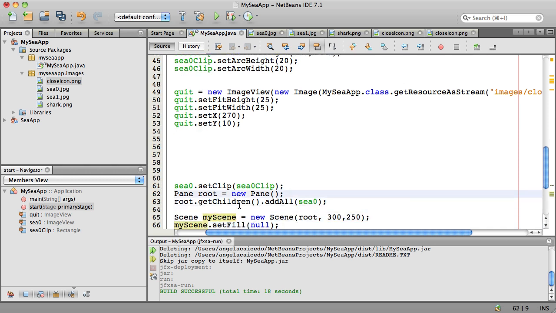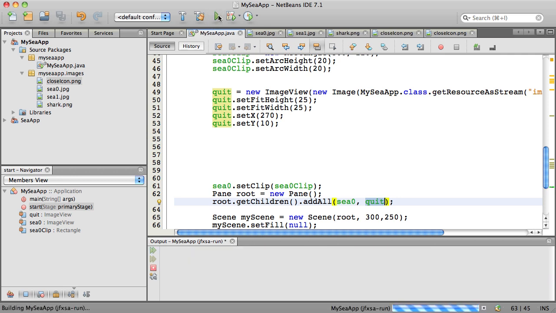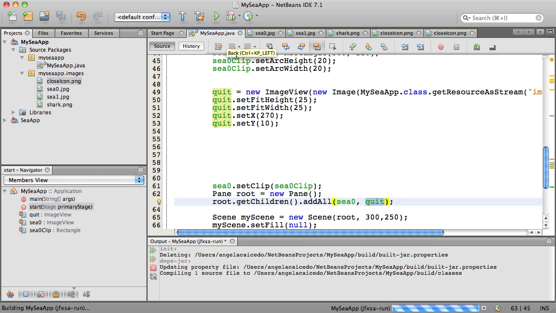Now we need to add it. Make sure when you add the children, there are two options. When you're adding only one component to your tree, you can use add. If you want to add multiple nodes to your tree, you need to use addAll, so you can get several added at the same time. So we need to add C, and then we add quit on top of it. Let's make sure the image is displayed in the right position in your application.